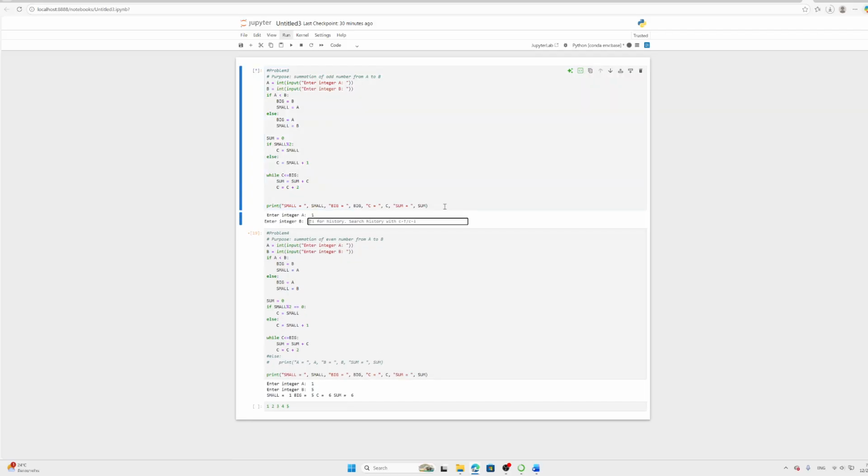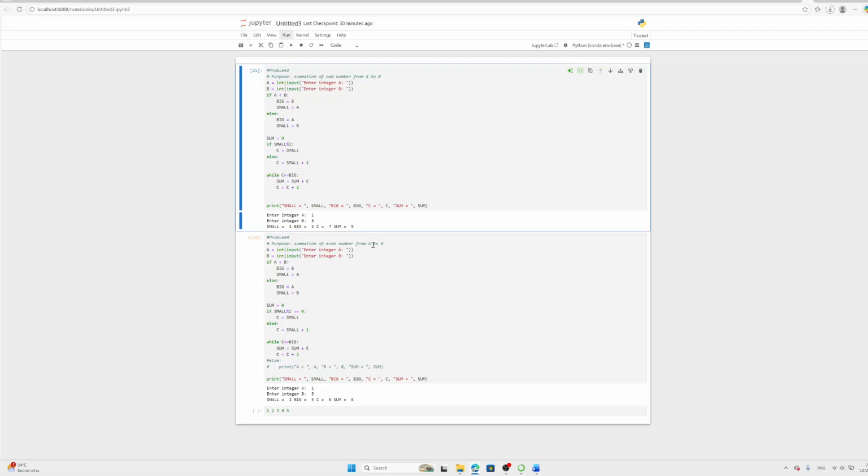We enter 1 and 5. So you get the summation, sum of 9. What is this? Okay, let's take a look. We have numbers running from 1 to 5, and we would like to get the summation of the odd numbers between 1 and 5. So the odd numbers are 1, 3, and 5. If you sum these three numbers together, 1, 3, and 5, you will get the summation of 9. Okay, so this is the odd number.